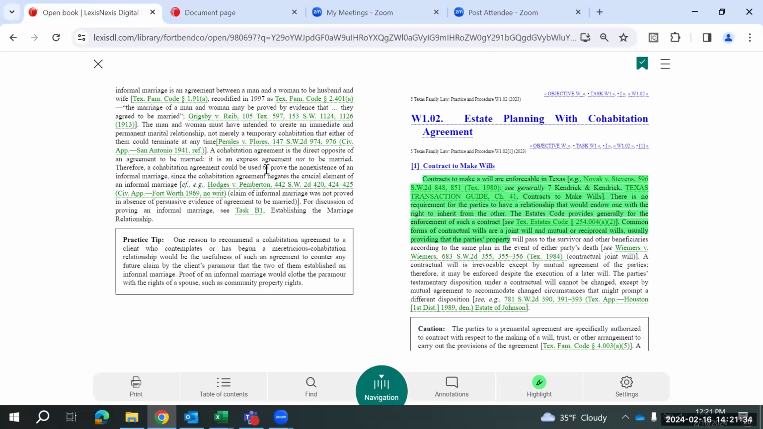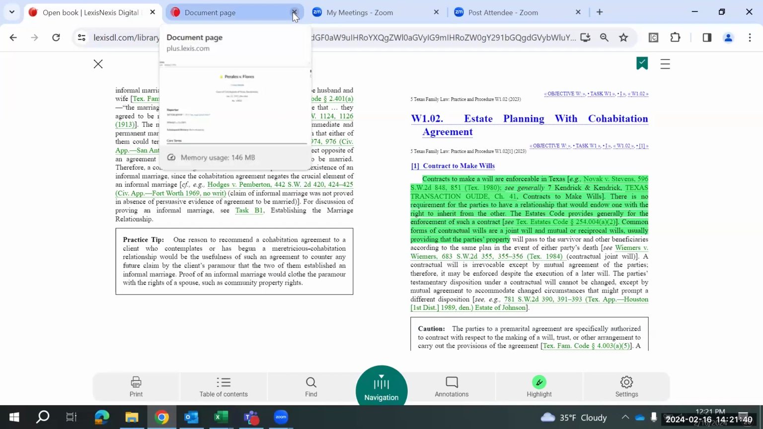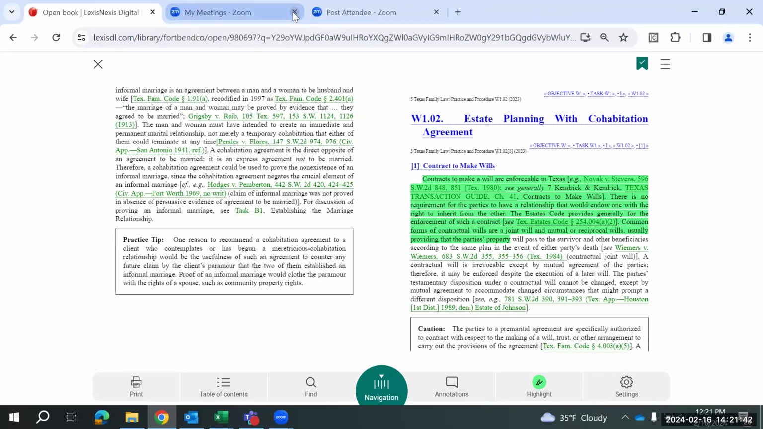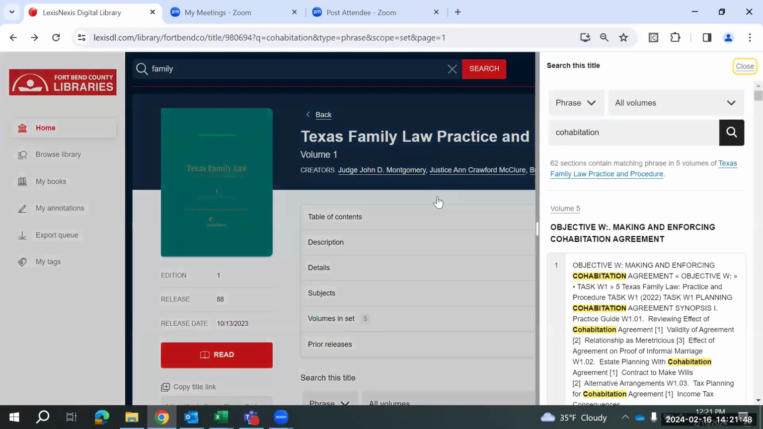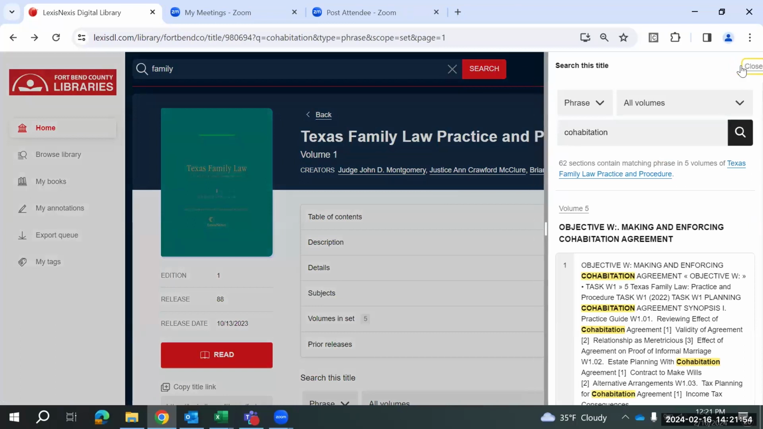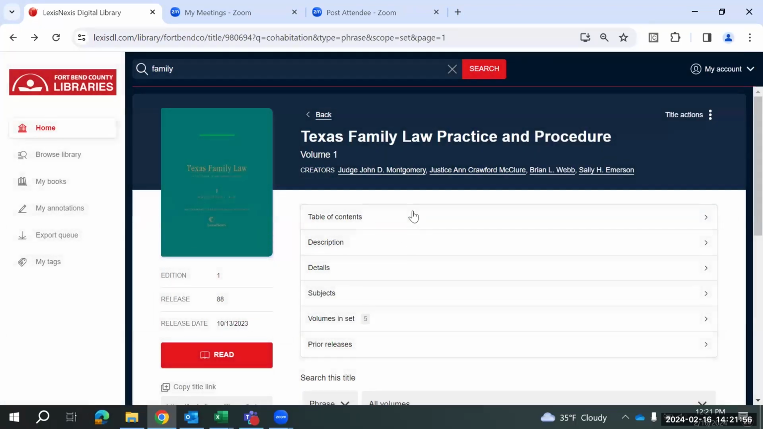Does anyone have any questions about the functionality within an ebook at this point? Okay. I'm going to close out of this screen. When I do, it just drops me to where we started, which were those search results. I can either jump into another one, or I can click close and start fresh.